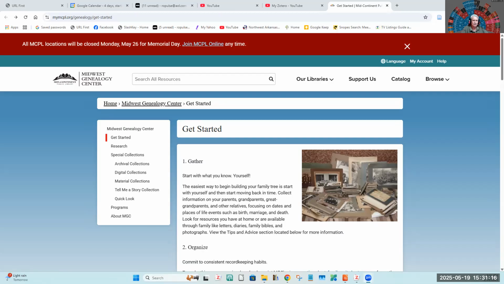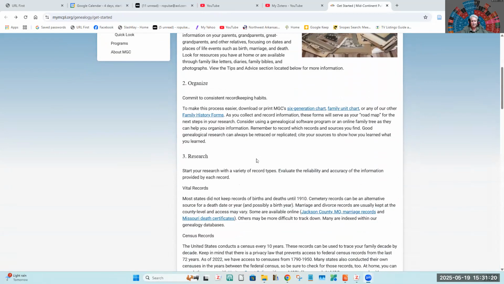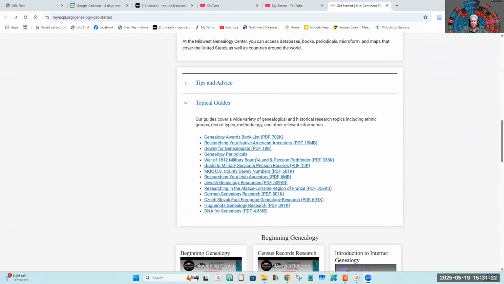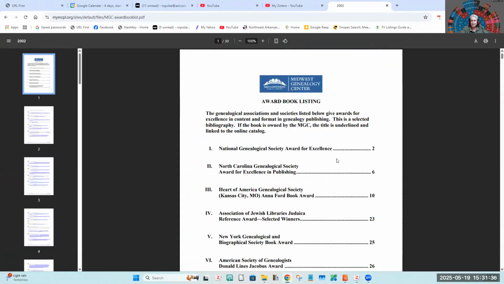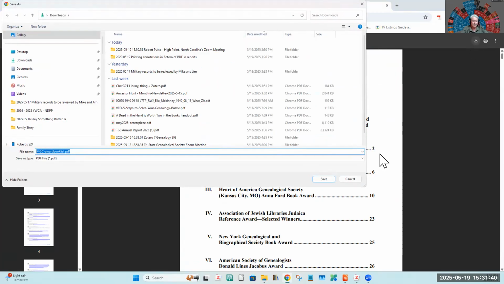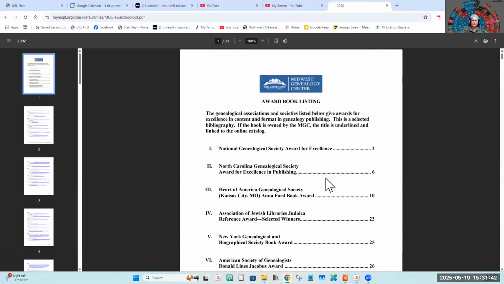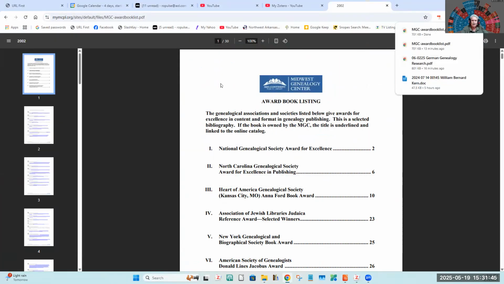All right, you should be seeing a screen that says Midwest Genealogy Center. I'm going to go down here and pick up two of these documents. These are PDF documents, research guides. The first one I'm going to take is the Genealogy Awards list. It comes up like that, and I download it and just save it like it is. And it's going into that file.